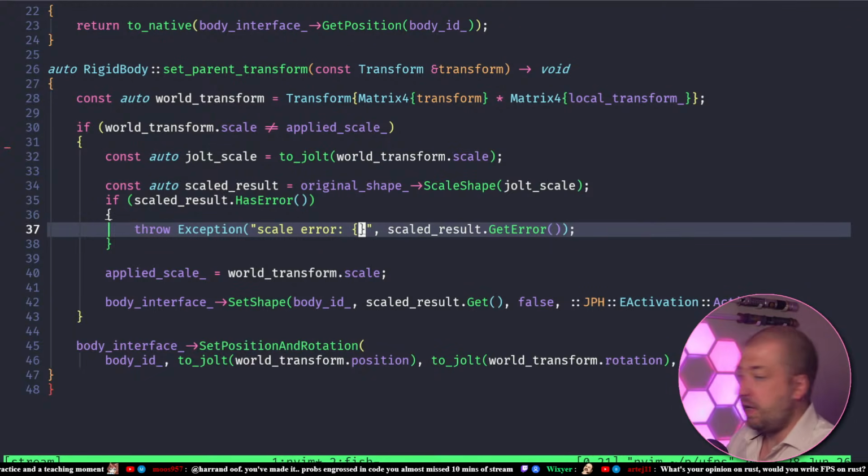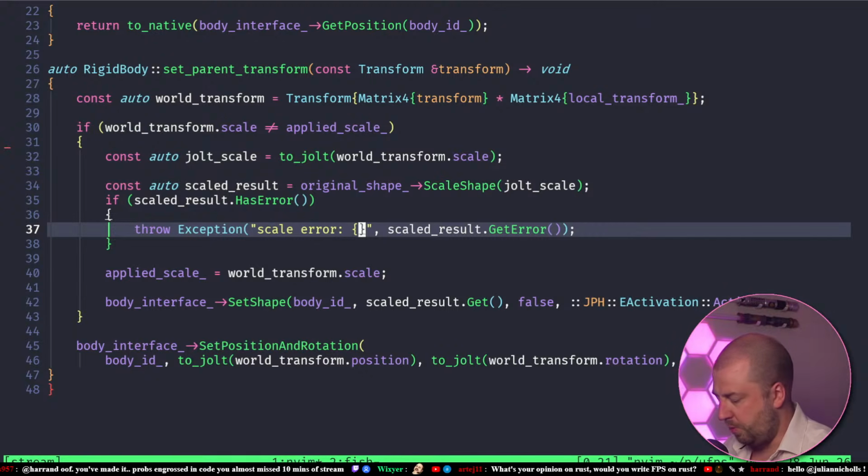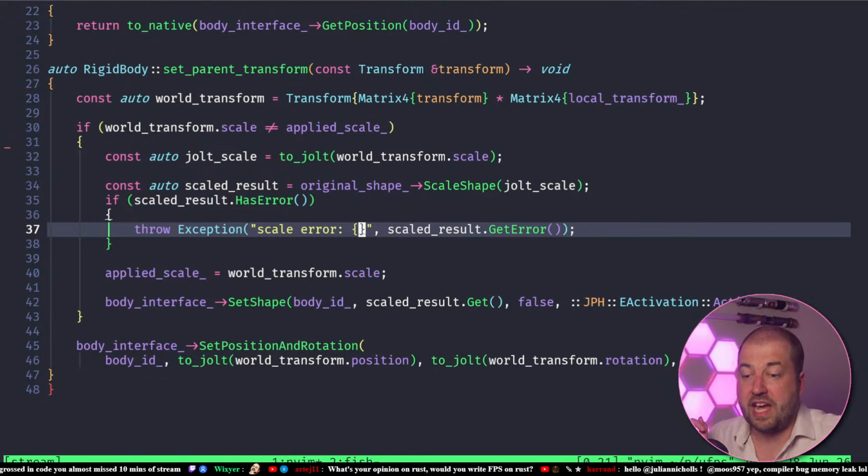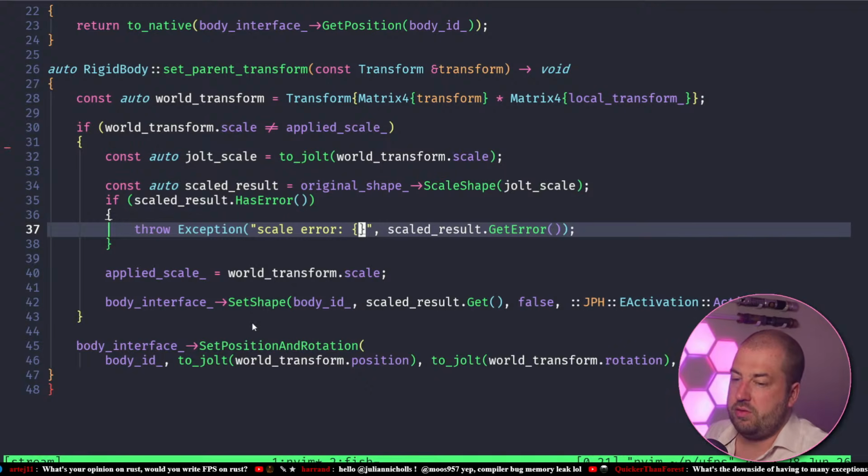Because if you look at this code base now, we have exceptions, we have alternate values via optional, we have asserts, we have contracts, we have literally every single possible method for detecting and reporting errors. And I also found a couple of them that are UB, which is really fun.